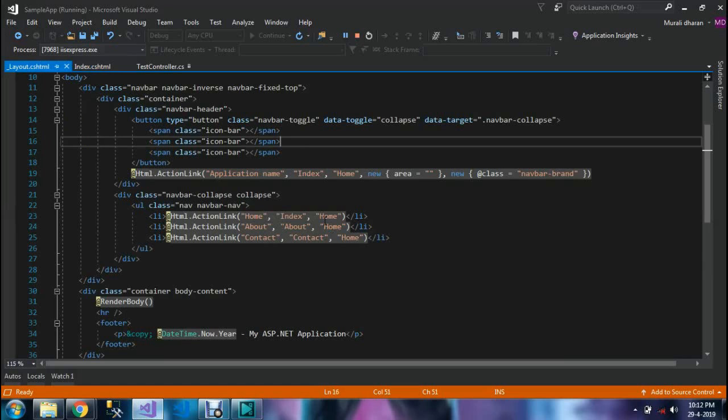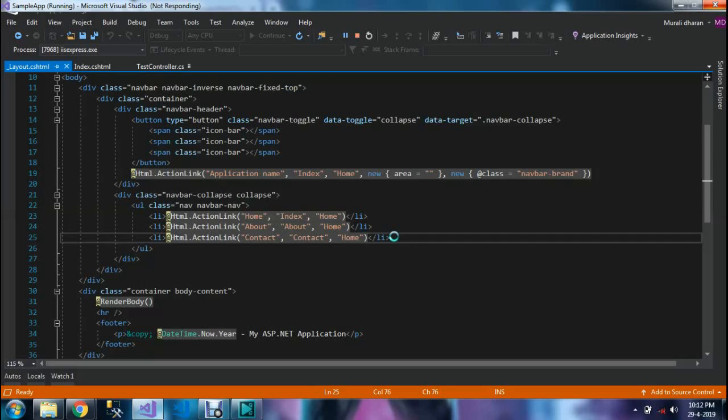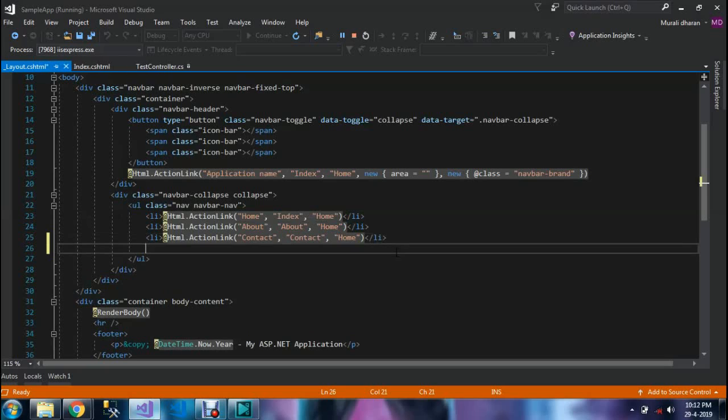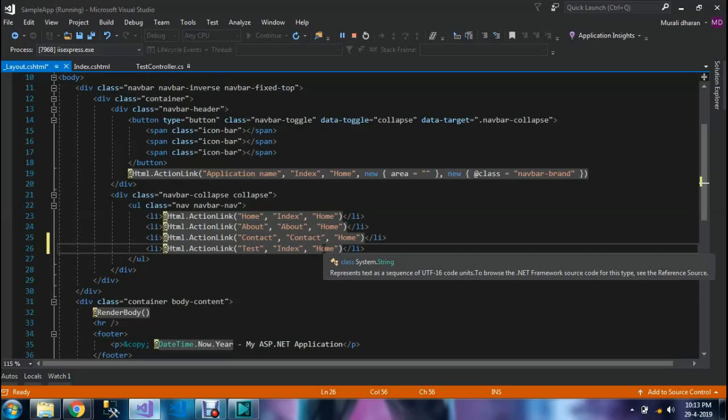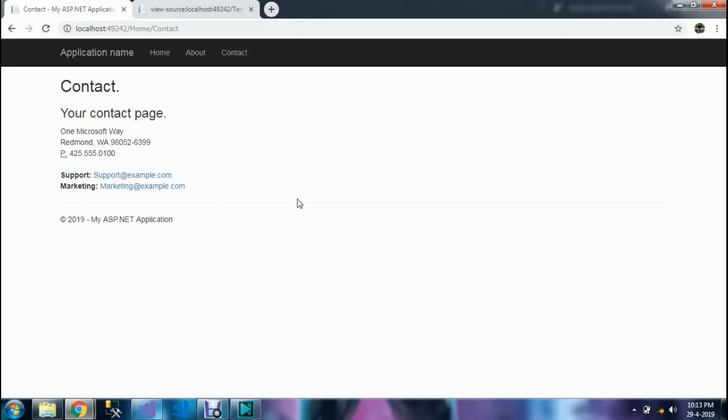So just go to _Layout.cshtml, copy and paste this li content. Here in Html.ActionLink the first parameter is our label name, so change this to Test. Next is our CSHTML file name as Index, the method name of the controller. Then our controller name. Just save it and run it. For CSHTML pages, you need not build the application again. You just come and refresh.